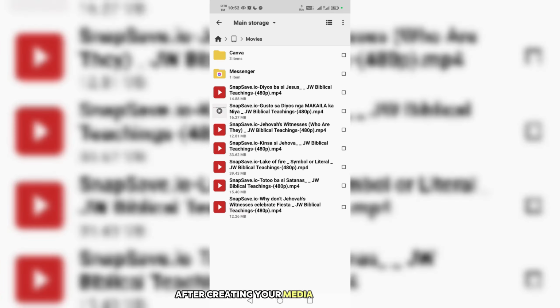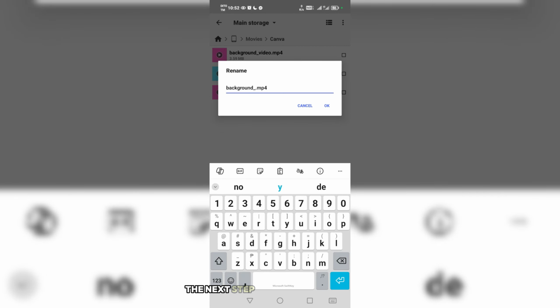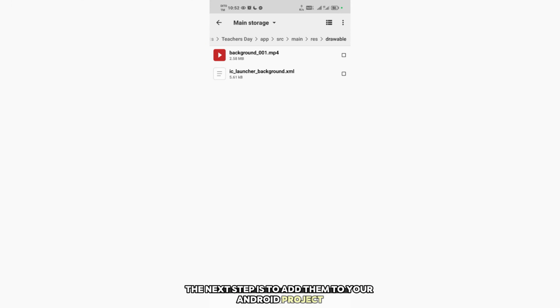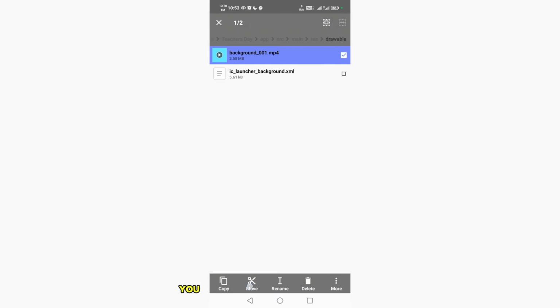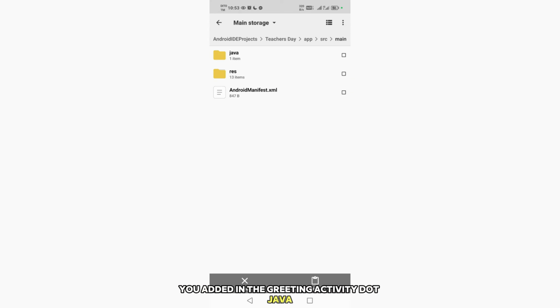After creating your media files in Canva, the next step is to add them to your Android project. Make sure that the names of the files are exactly the same as what you added in GreetingActivity.java.